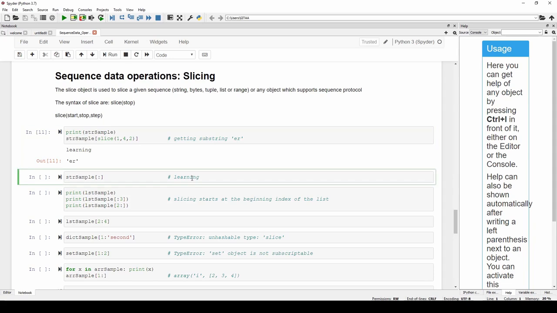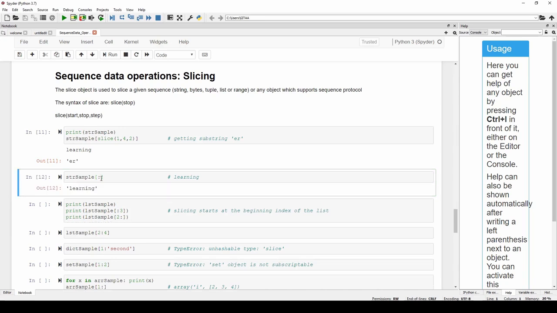The other method for slicing the elements or substrings from a given object is using the square bracket. You don't have to use the slice function inside it. You can either use the slice function or the colon operator. Here I am using just a colon inside the square bracket so that it gives me all the substrings from the string, that is learning. Just placing a colon inside the square brackets fetches me learning, the complete set of characters from the main string, strsample. So this is how we perform slicing on the string sequence data.